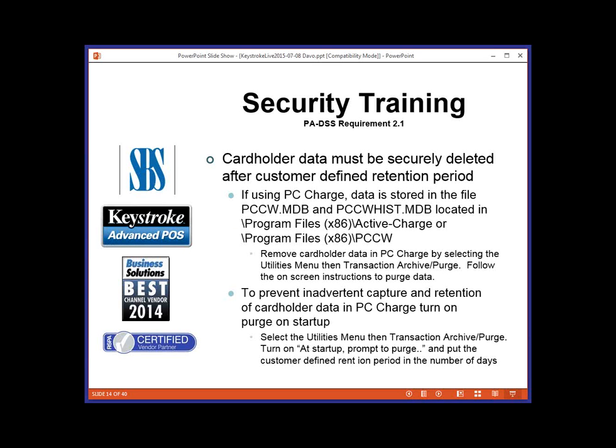If you're using PC Charge and third-party payment integration, the data is stored in PCCW.mdb and PCCWHIST.mdb that are in the Program Files, Active Charge, or PCCW directory. And there is a utilities menu you can go to in PC Charge and select that archive purge, and that will purge the data.